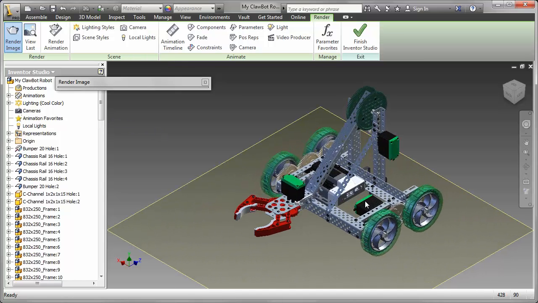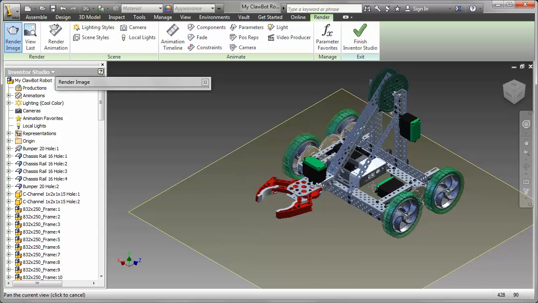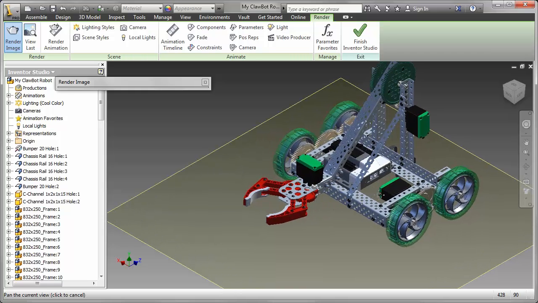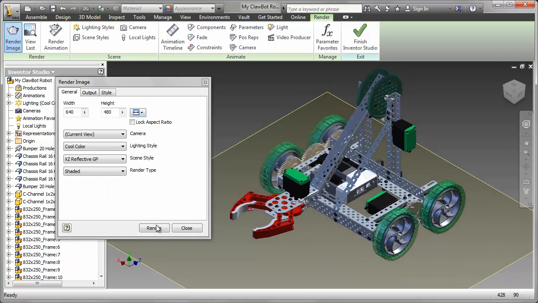I'm going to zoom in and pan a little bit. You obviously want this to be the largest possible image inside that 640 by 480 window. And you can pretty well fill up the screen on this one. Once that's done, you can click Render.